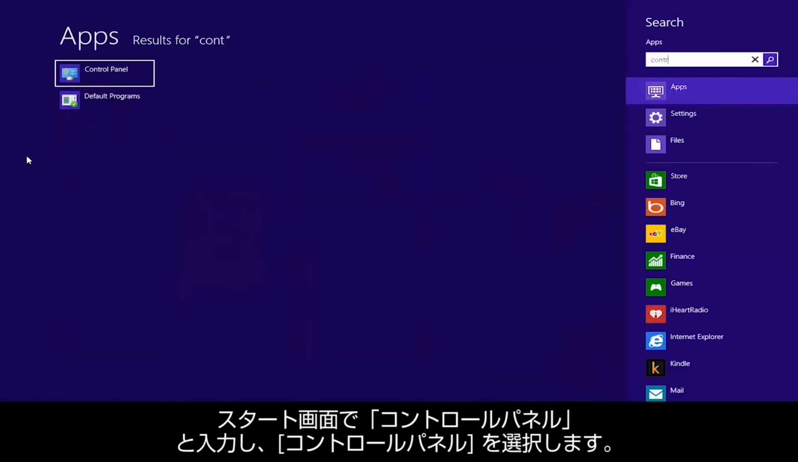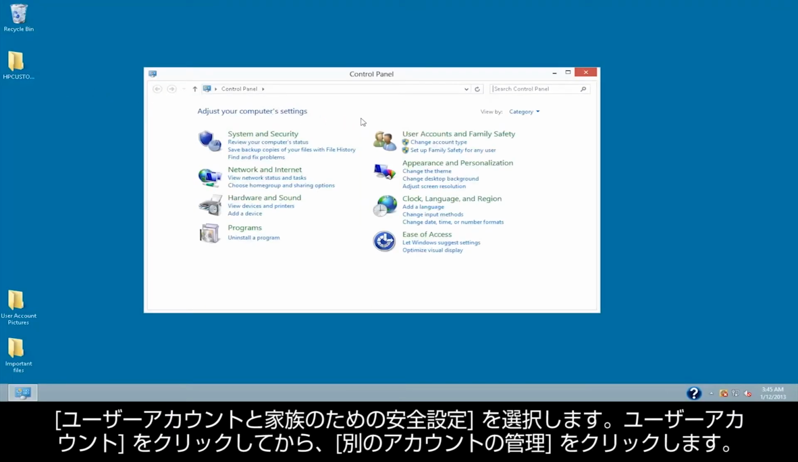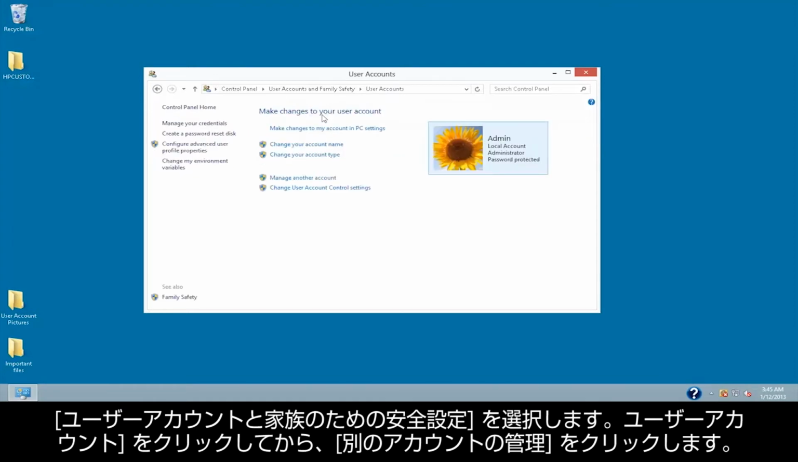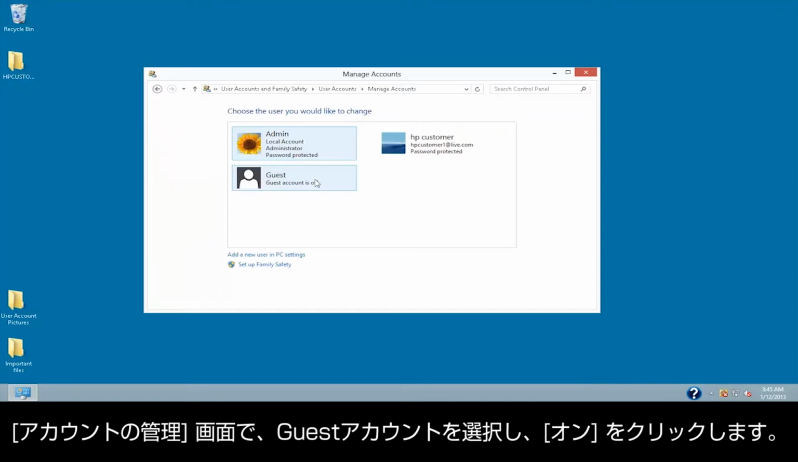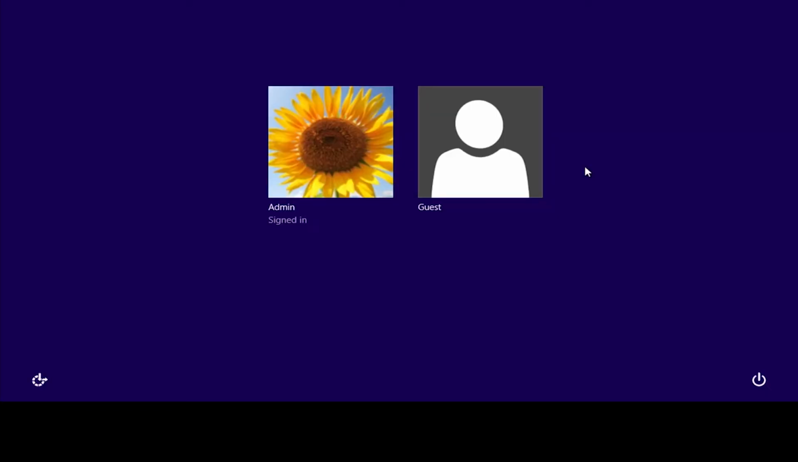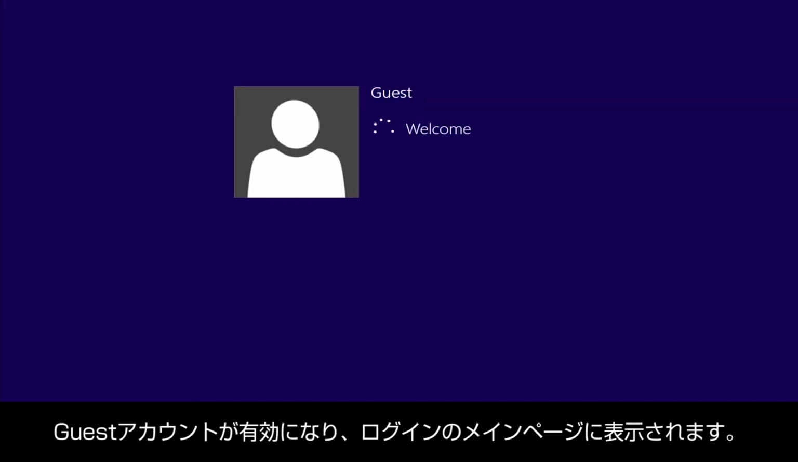From the Start screen, type Control Panel, and then select Control Panel. Select User Accounts and Family Safety. Click User Accounts, then Manage Another Account. From the Manage Accounts screen, select the guest account. Click Turn On. The guest account is now enabled and appears as a selection from the main login page.